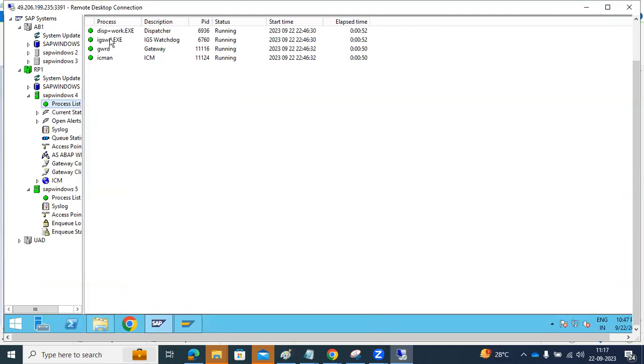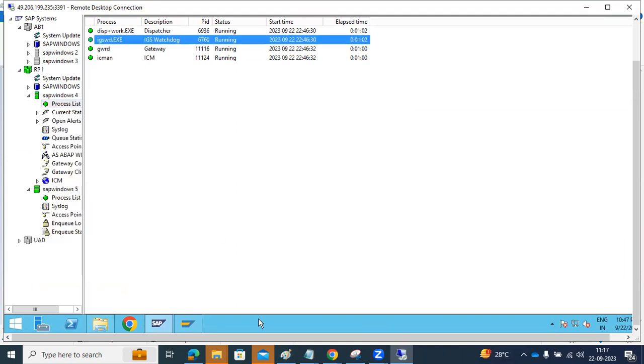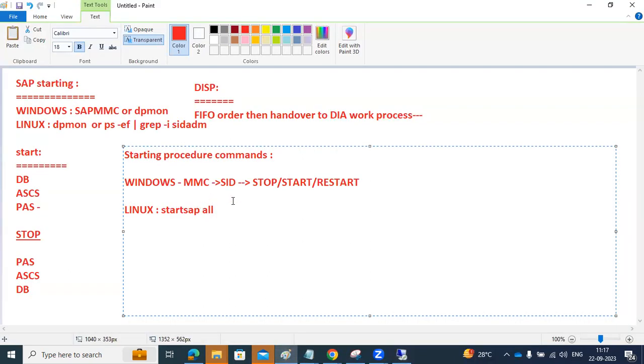It will start all the services in order. See here, the dispatcher is done, everything is done. Then again, I right click and restarted the instance. So all are done. Like this, you have to use the commands to start.